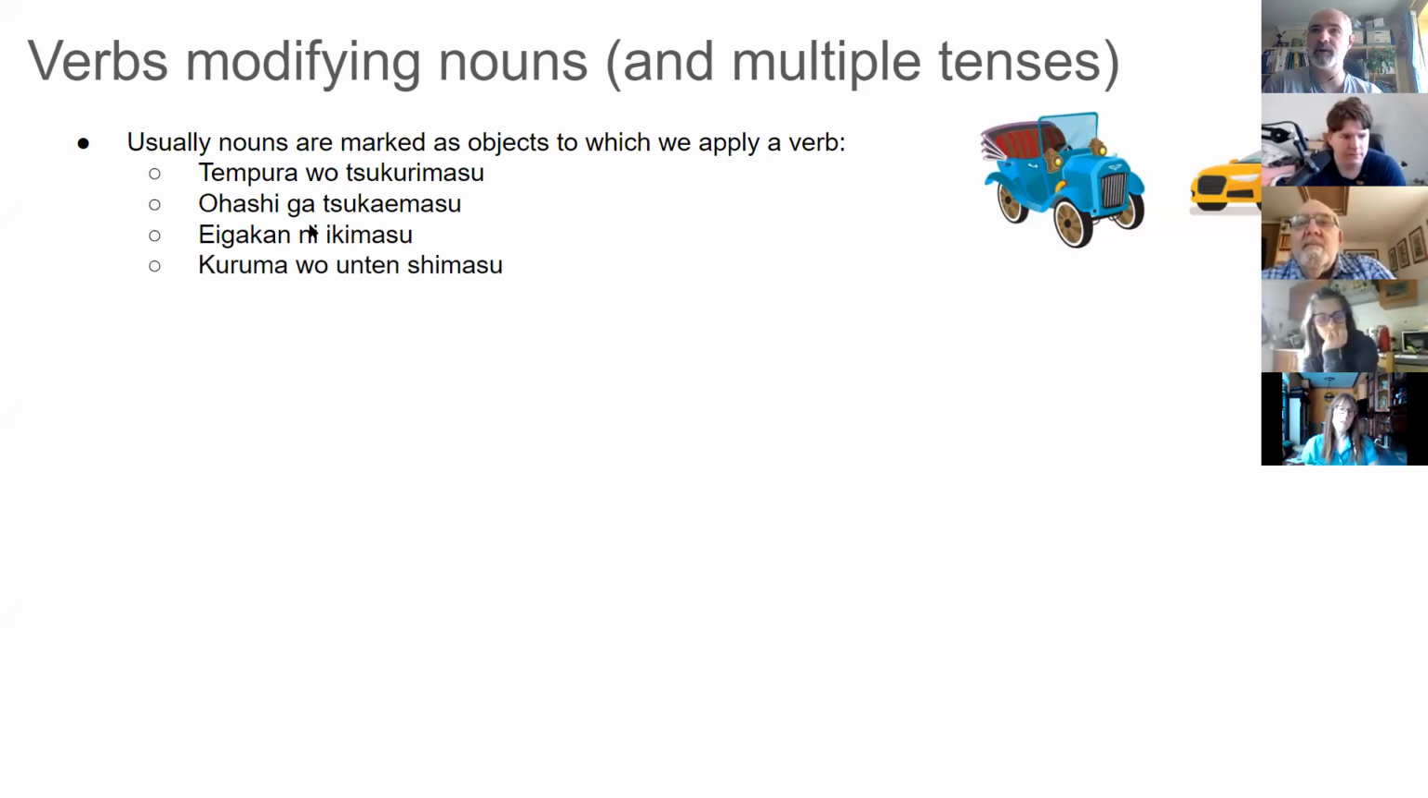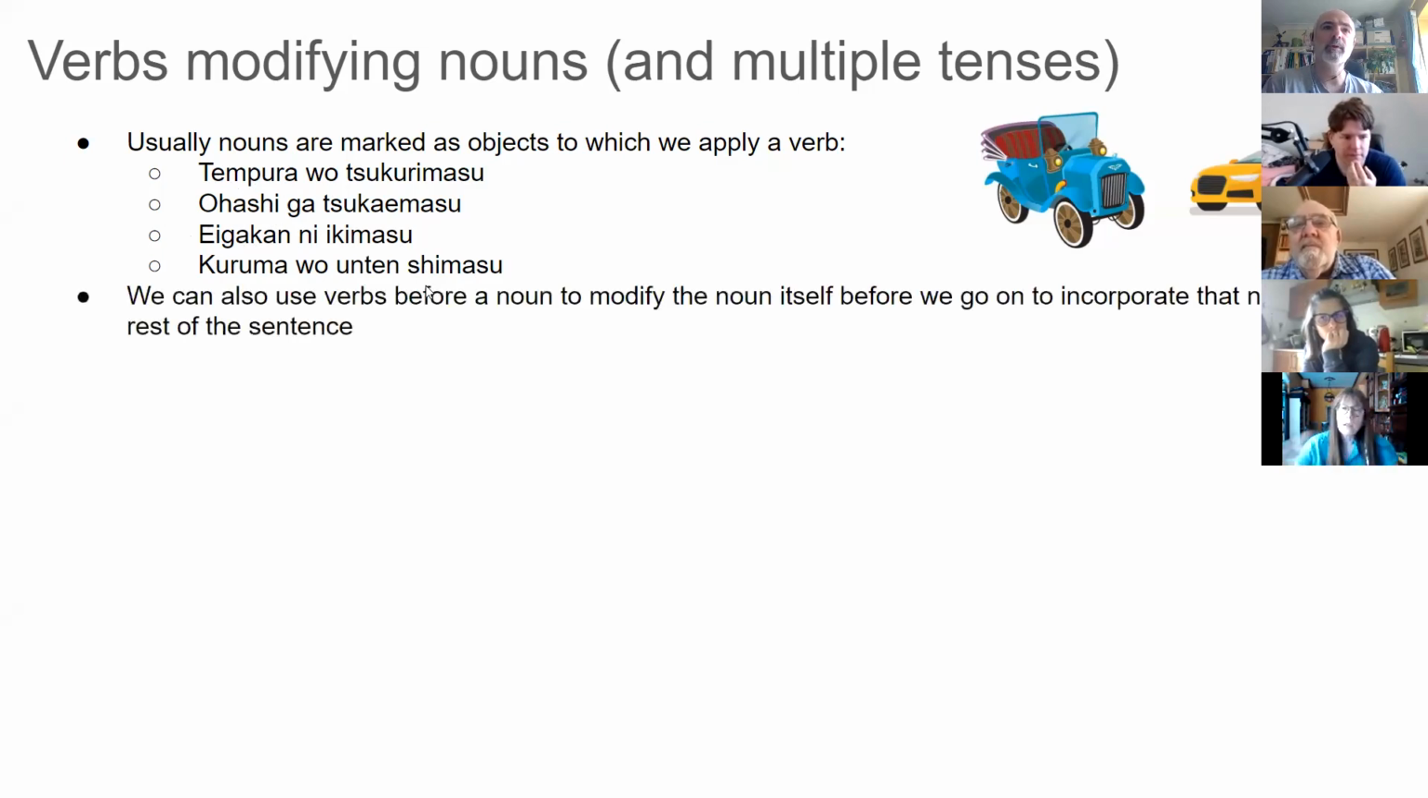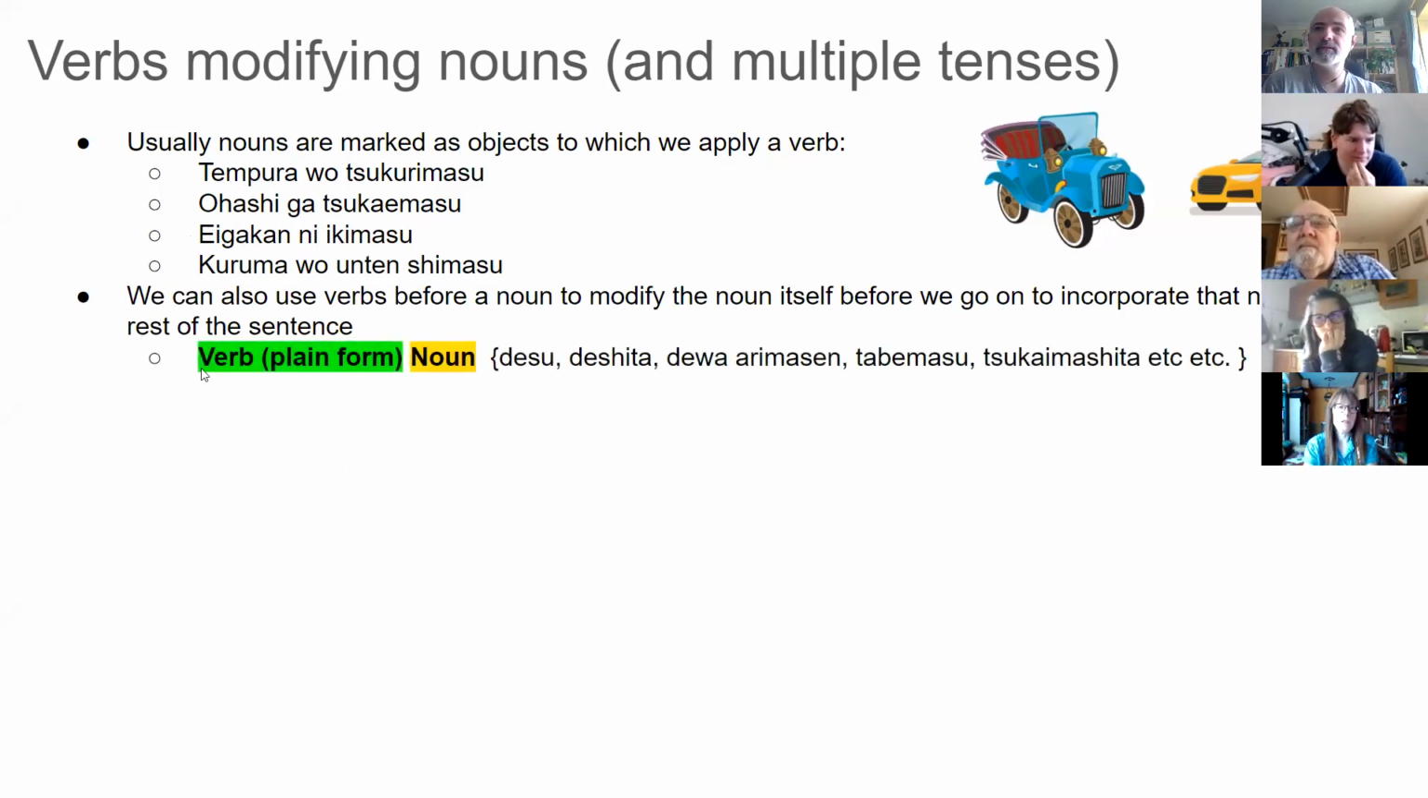So we can sometimes change this particle, but generally we have some kind of object, maybe a noun or a task here, and then we have a verb, often. But we can also use verbs before a noun to modify the noun itself before we go on to incorporate that subclause into the rest of the sentence. So the structure of doing this, and this of course is common in almost all of our Japanese, when we're using a verb to modify something, as we've done before, we'll normally have this in the plain form, and then the noun, and then we can have either a state, desu, deshita, de wa arimasen, or we can apply a different verb. This becomes then the primary verb in the sentence.